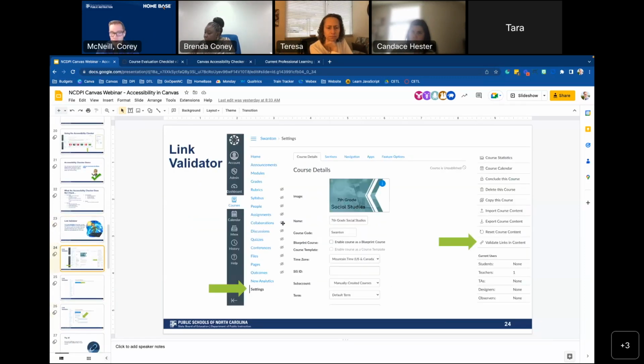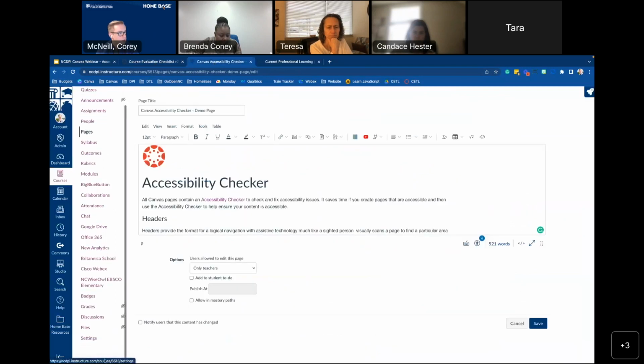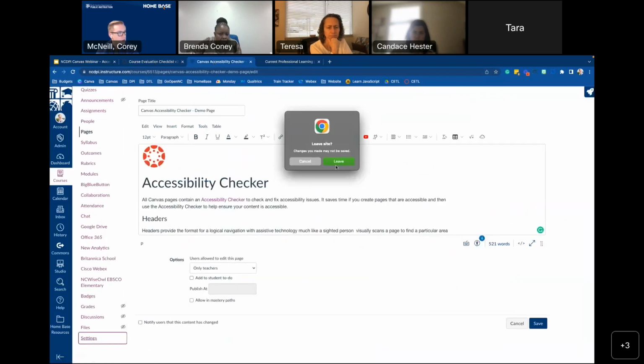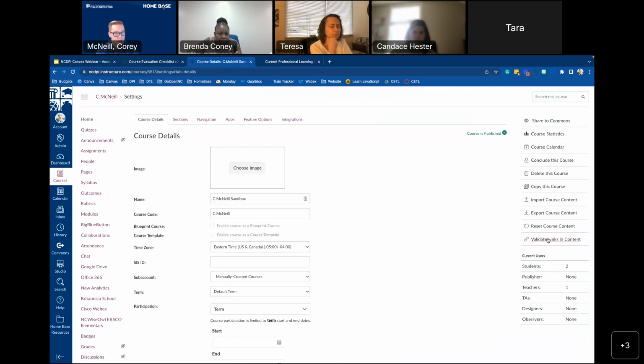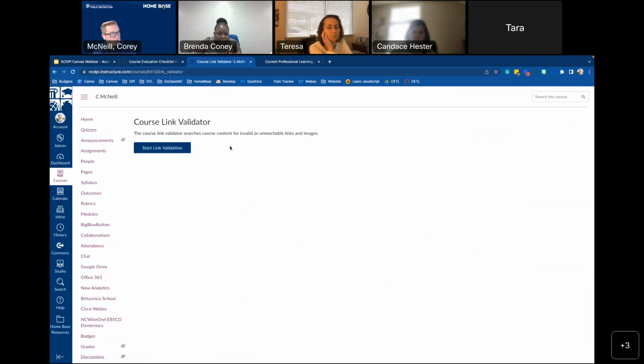When I'm inside of any course, I go to my settings, and you're probably very familiar with this page where I change my course image or any of my term run dates. The very last option over here on the right hand side is the link validation check. If I go back over here to my sandbox course, there's that validate links. When I click on that, it asks, do you want to start this link validation? And I click start.